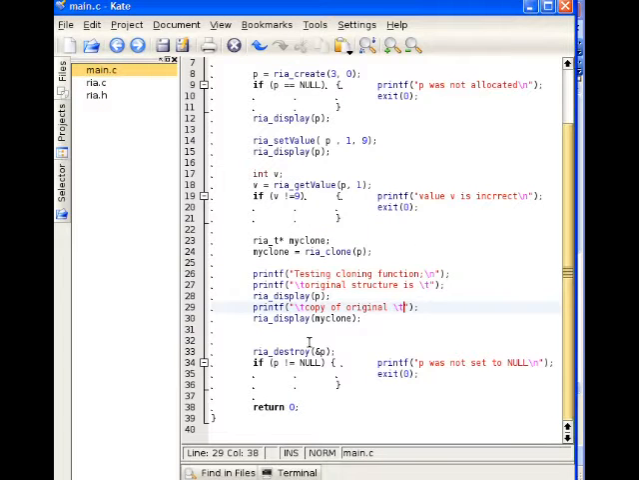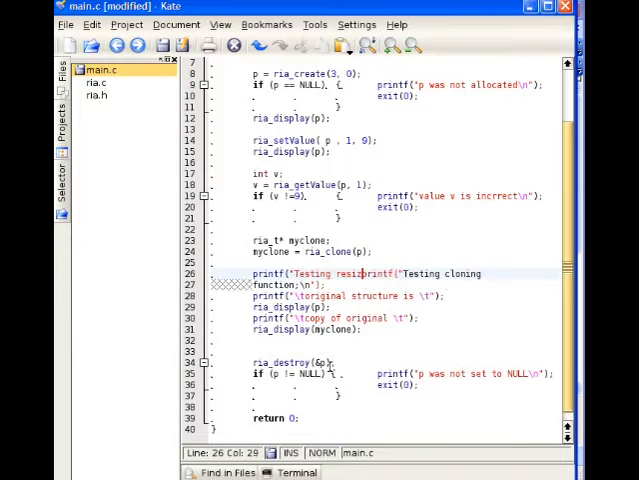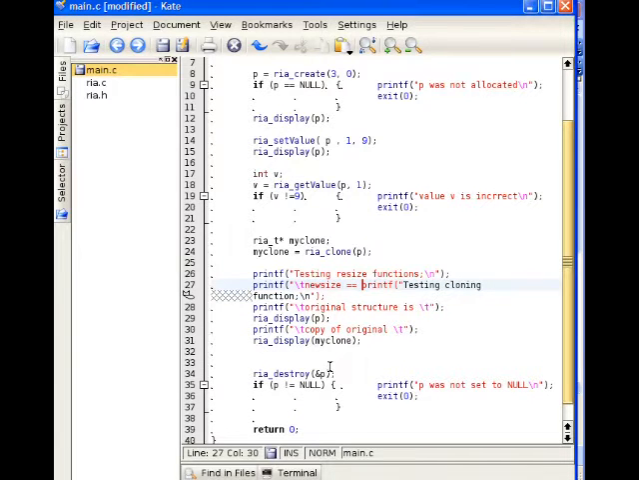I'm going to go into the main. I'm capable to resize things. Okay, so I'm going to go before the testing of my cloning. And I'm going to try to resize my array to increase its size. So printf testing resize functions \n. And I'm going to start by increasing the size. New size equal, we have an array of size 3, let's go for an array of size 5. Okay, and let's display the result.